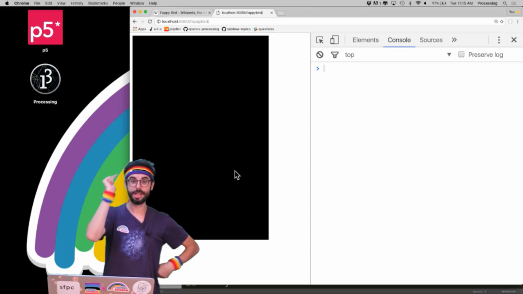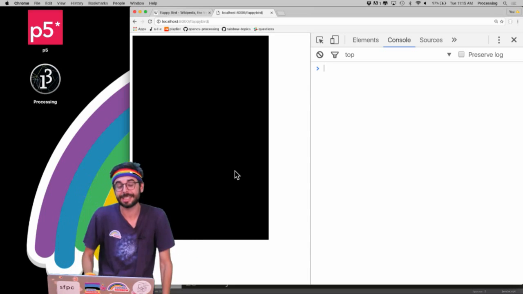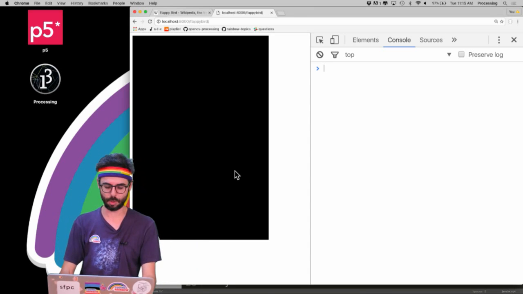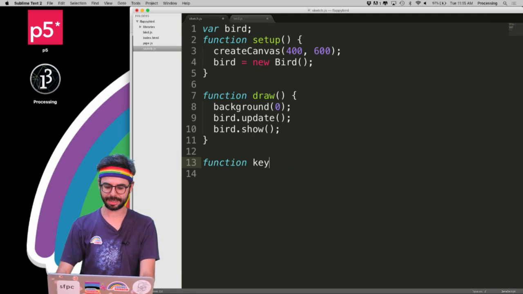Now, how does the game work? I think it's a mobile game, right? You could tap your mobile device. This is my mobile device. So as a tap, I'm going to just use the space bar on my keyboard. In p5.js, I can write a function called keyPressed, and I can check to see if the key is the space bar.